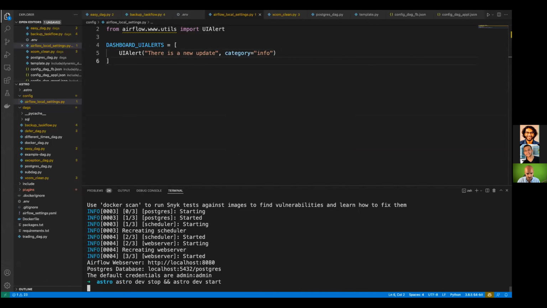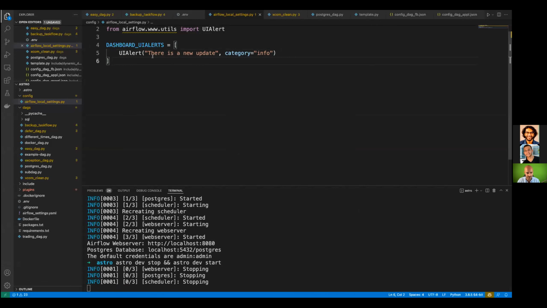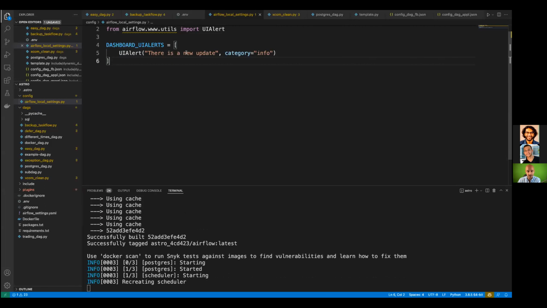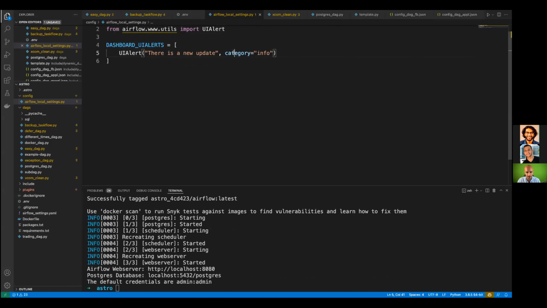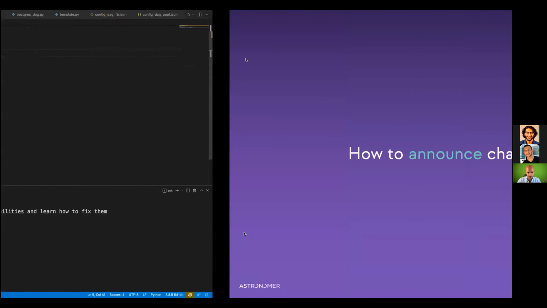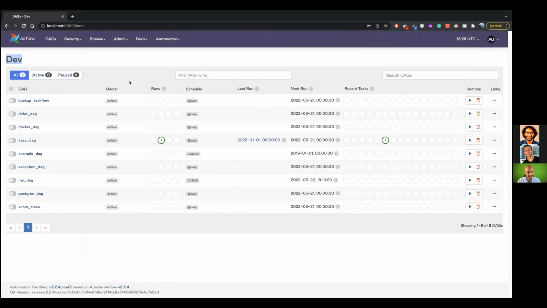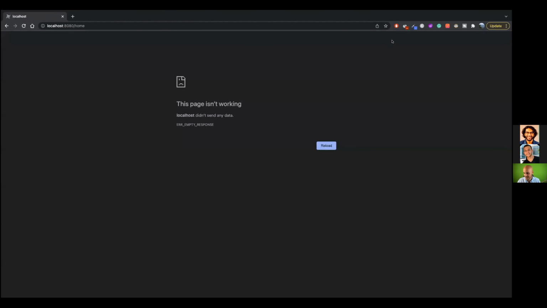and you restart your Airflow instance. Okay, so just by creating this alert and putting that alert into DASHBOARD_UI_ALERTS, you are going to have something on the Airflow UI. So while I'm waiting for this Airflow instance to get back, let's take a look at some questions.